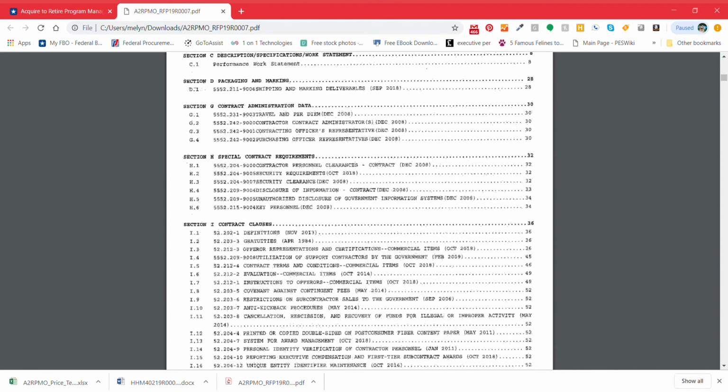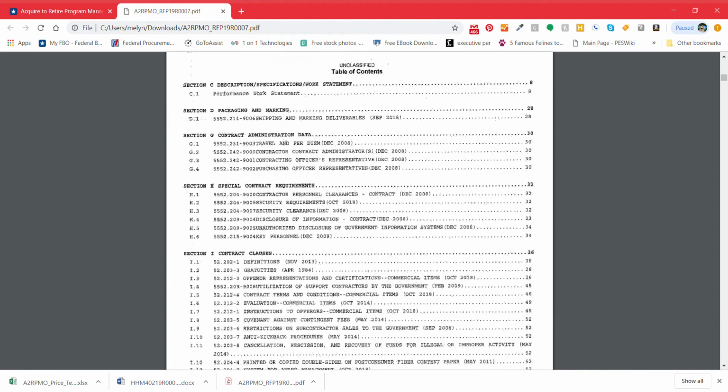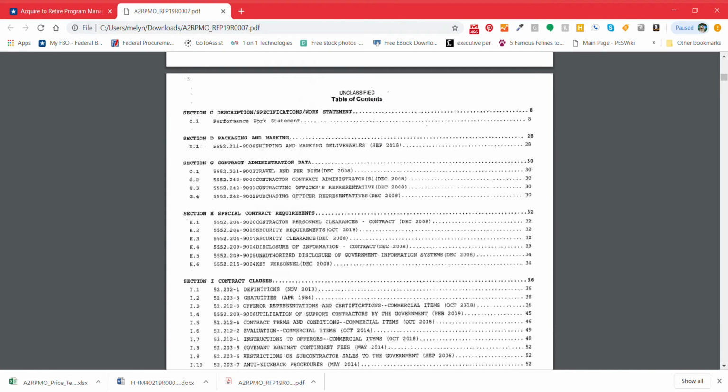Here's a table of contents for the entire document. We can look at this very quickly. Section C is what we're about to look at because we're looking for boilerplate. D would be how to ship something. G, contract administration data. This is not something you ever need to worry about. Just be aware that this exists.